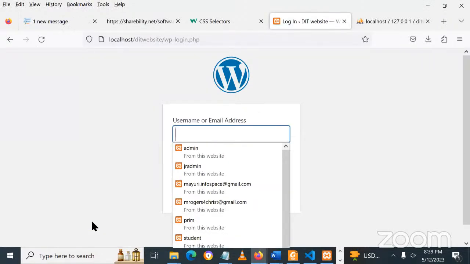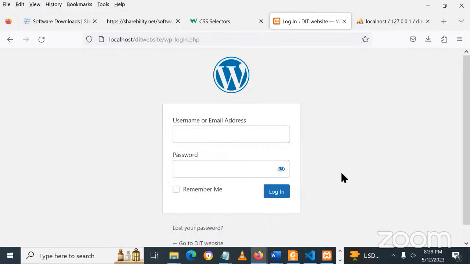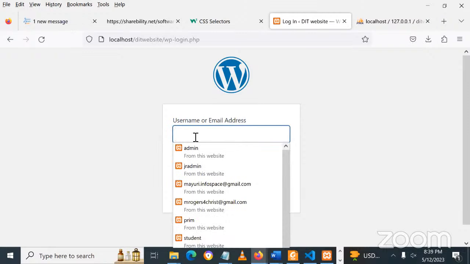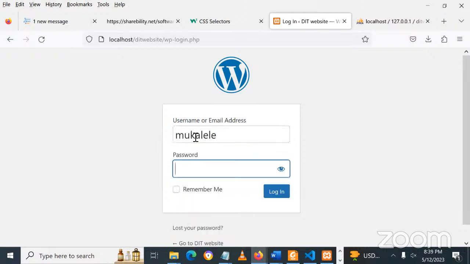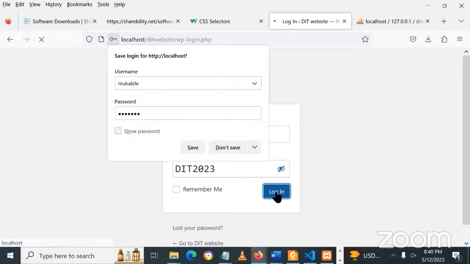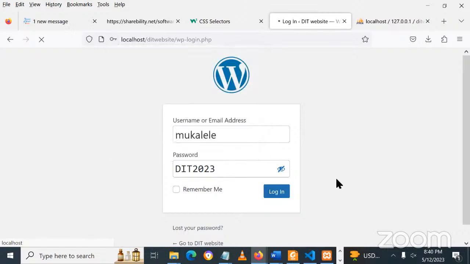What was my username? Let me hope some people have not been following. Let me ask Madam Rashida, what was my username here when I was installing WordPress? Thank you so much. It is Mukalere. Yeah, thank you very much. Mukalere is my username, and the password was, I think, DIT 2023. In case I've forgotten, I can reset the password through the phpMyAdmin interface.